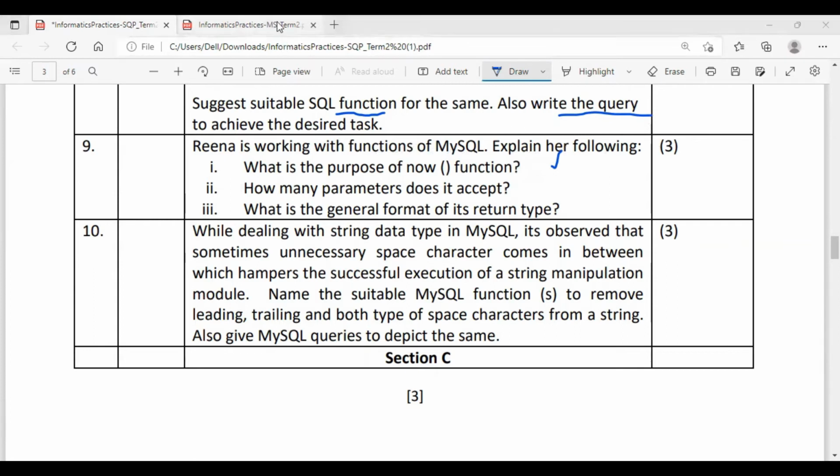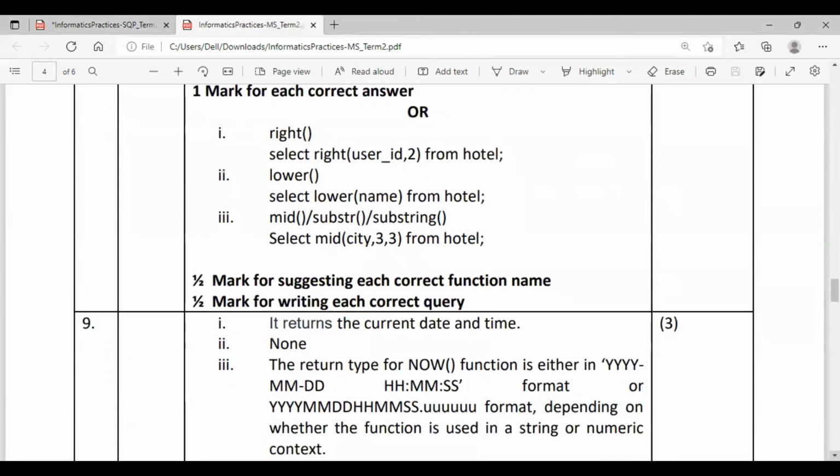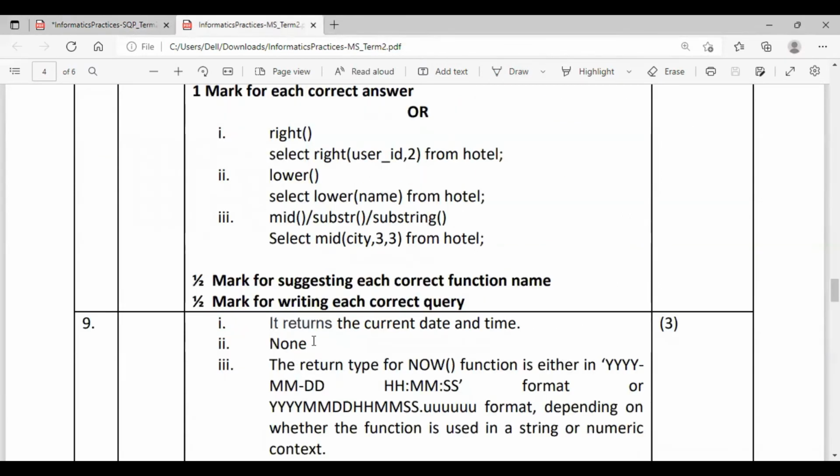So the NOW function means it will return the current date and time. How many parameters does it accept? We know that when we are calling the NOW function, in the brackets we are not passing any parameters. No values are passed here, so the answer is none. And what is the return type? The return type of the NOW function will be in this format: you will get the year, that means the date, and the time format.